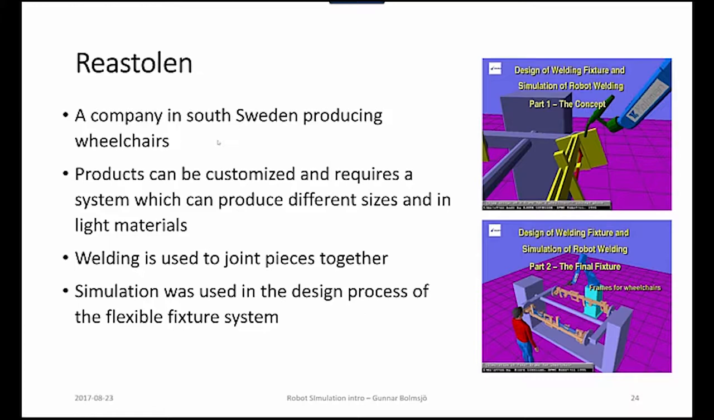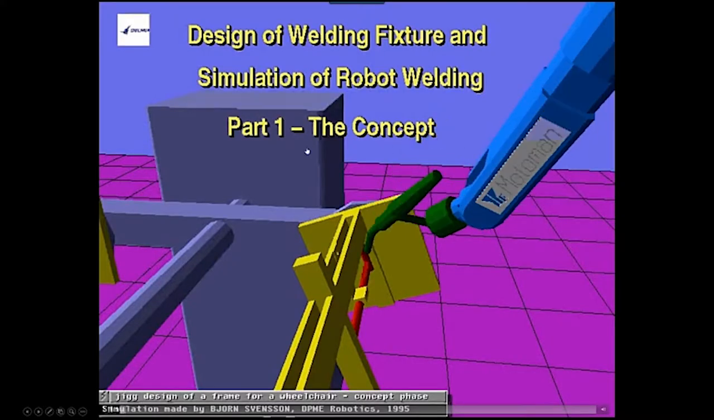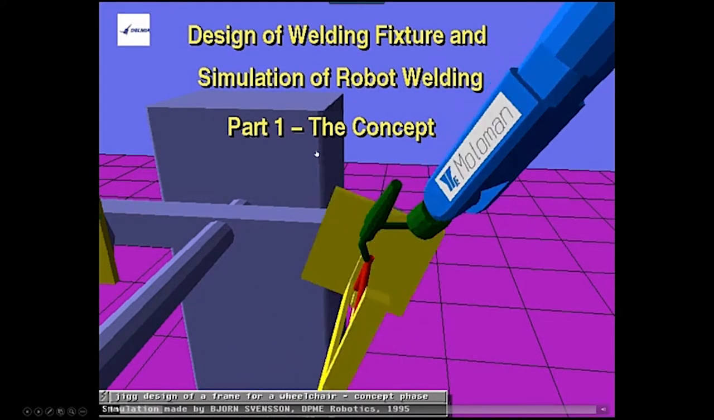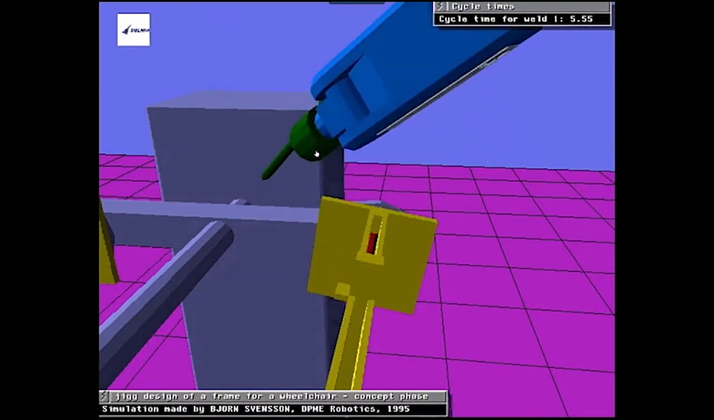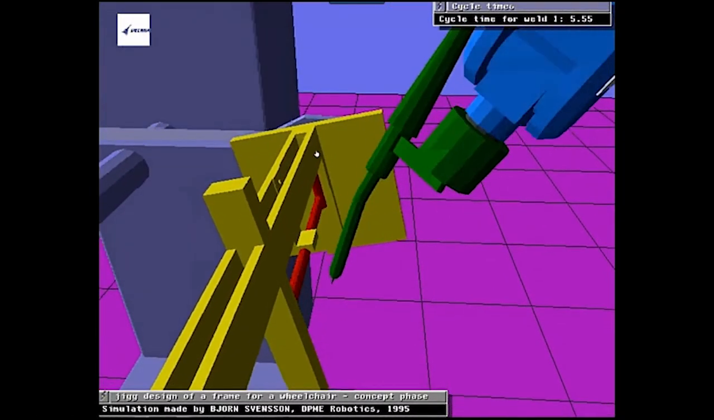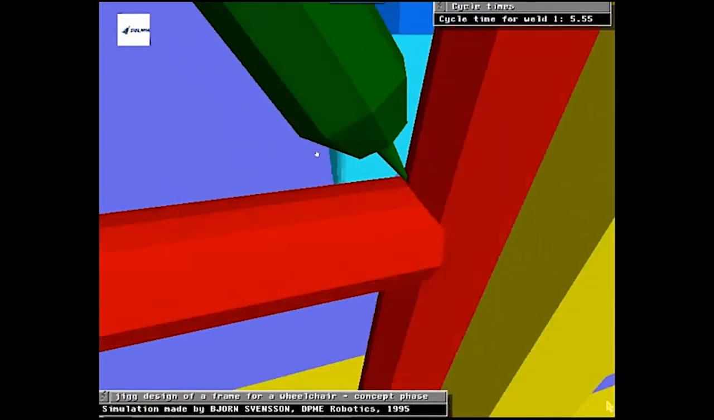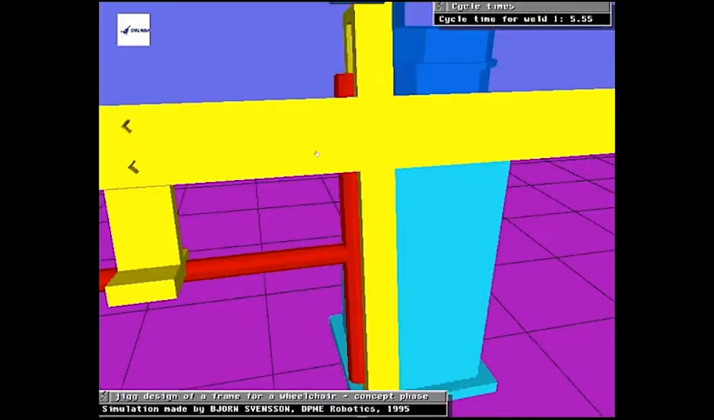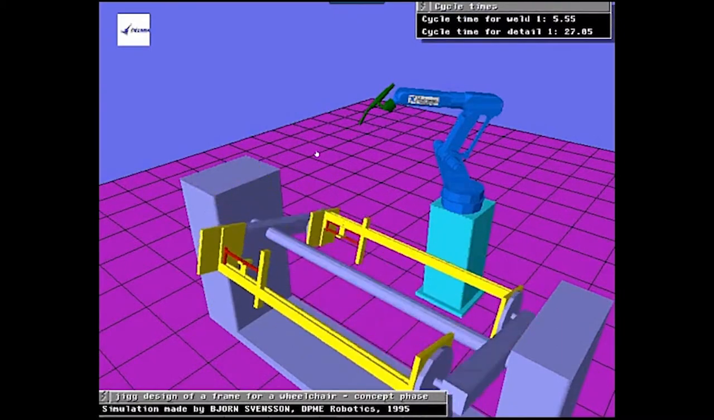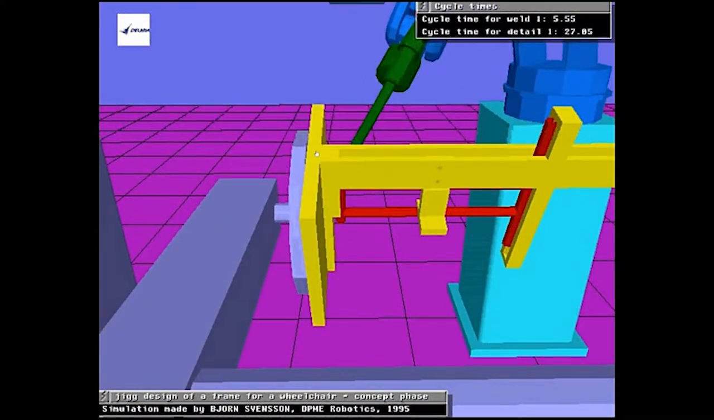As a CAD system, they used ProEngineer and in this case also the Delmia tool to simulate concurrently different versions, different concepts, actually to ask different what-if questions and check how different sizes of the frames for the wheelchairs could be welded, and what concept to go forward with to have the accessibility and the ease of use for producing these kinds of welded structures.